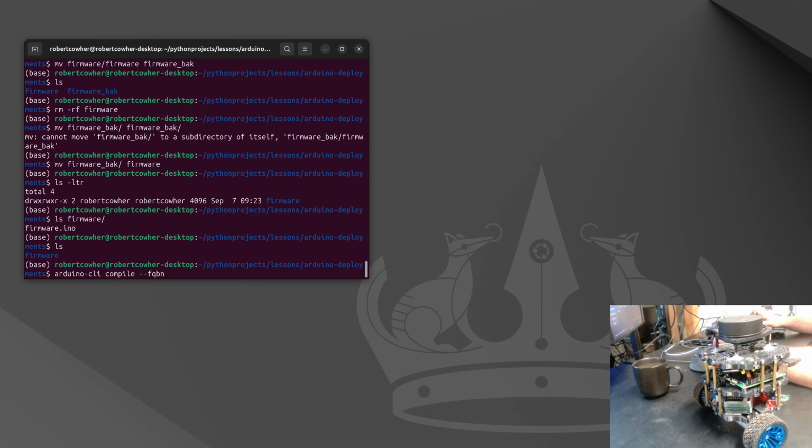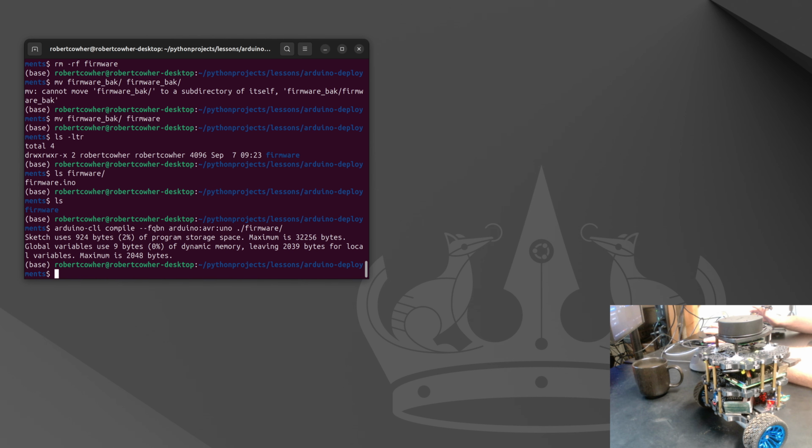--fqbn. And if that feels a little weird, if you're used to typing FQDN, fully qualified domain name, I believe this stands for fully qualified board name. We're going to do arduino:avr:uno, and then our path to our sketch, which in this case is just firmware. And we can see that it did successfully compile.